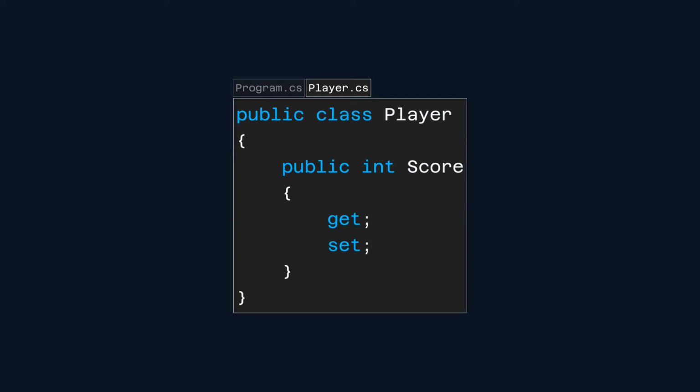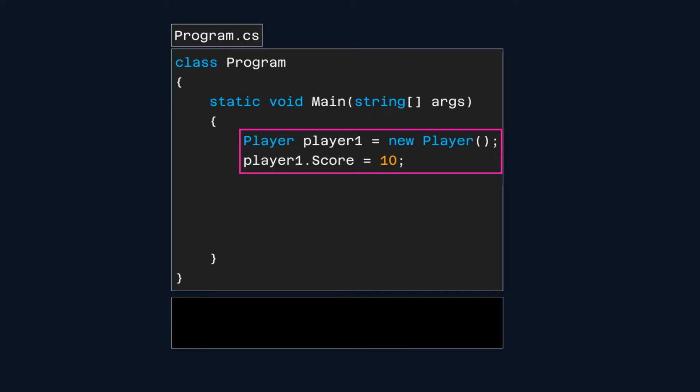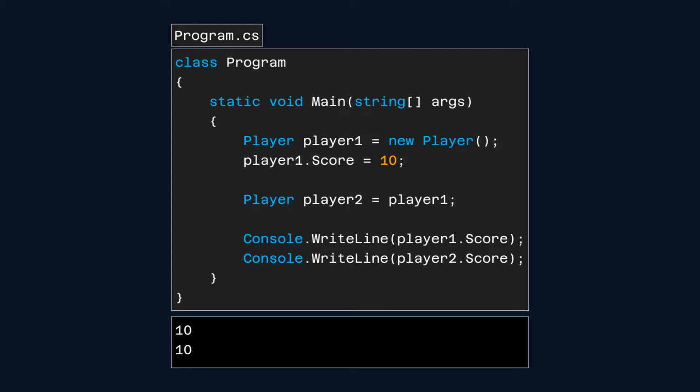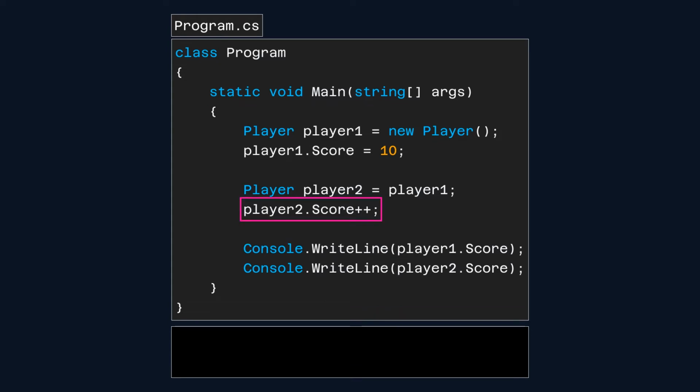We'll use a player class with a score property for this example. Let's perform the same steps as before. We declare a new player object and set the value of the score property. Then we declare another player object and assign it the value of the first one. Let's check the score values of both players. As expected, they are the same. But now let's increment the score value of the second one. And let's check the scores again. Both values were incremented. And this is where reference type variables differ from the value types.